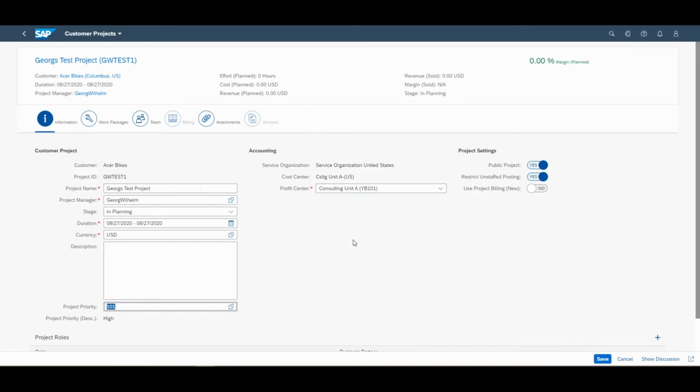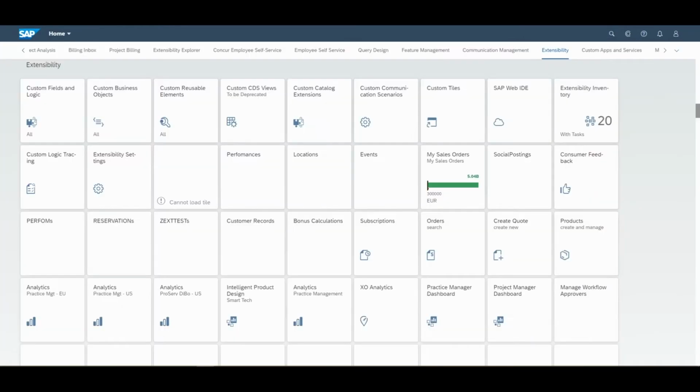Okay, so far the demo regarding how you can adapt a Fiori UI and how you can add your own fields. Now we go ahead with the custom business objects demo. And here you already see the tile, custom business objects. It belongs to the extensibility group. But before we dive into the custom business objects tool, I would like to show you the result when you create a custom business object.